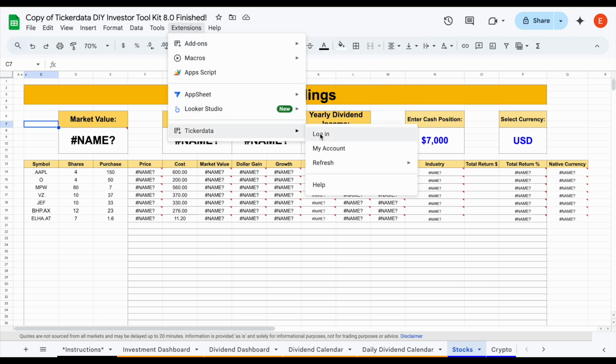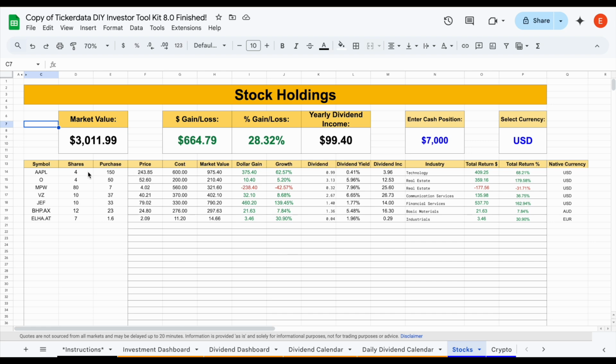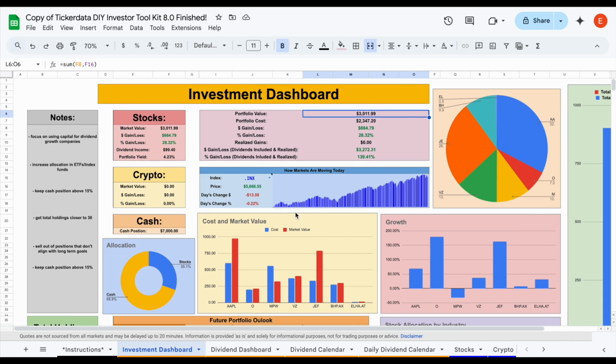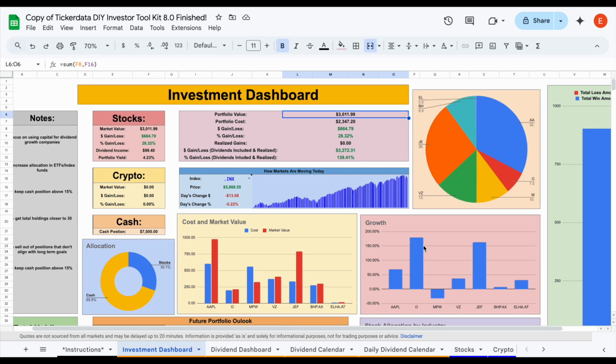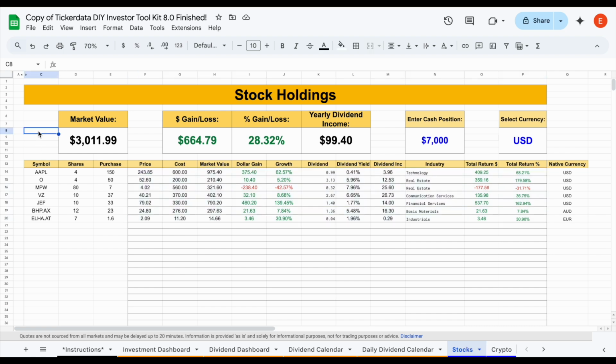So we'll come over here to Tickerdata and click on login, and then we'll come down here and click on refresh and return to sheet. And once I've done that, you can see all this data is going to automatically load into our spreadsheet. So if we jump back over to the investment dashboard, you can now see all this data has automatically loaded in.